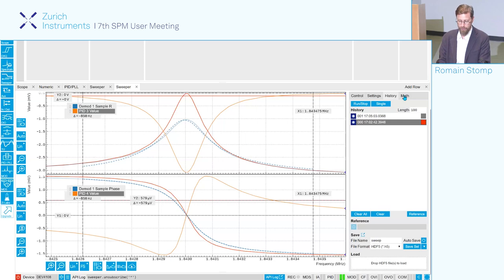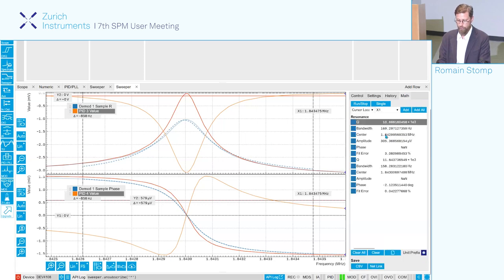So we can get the Q from both values. They are kind of similar. Either we use the f over delta f, the full width at half maximum, or the fit of the Lorentzian, or we take the slope, the d phi over df, like that was in the presentation. So here we have, let's say, a Q factor of 10 or 11.